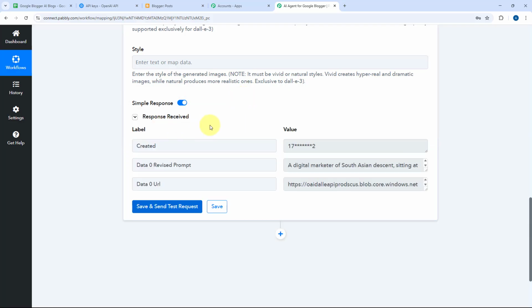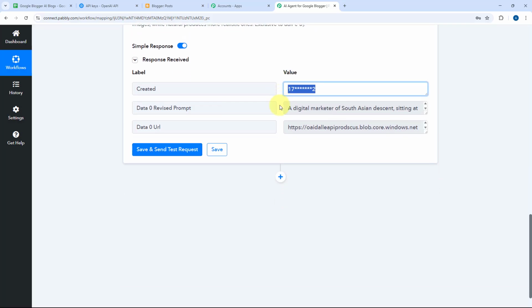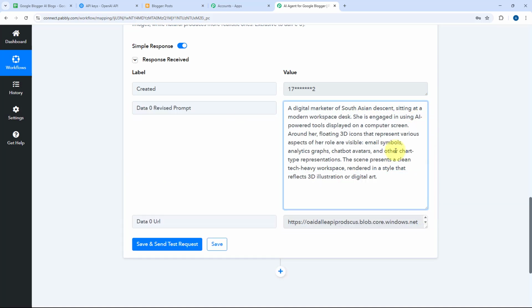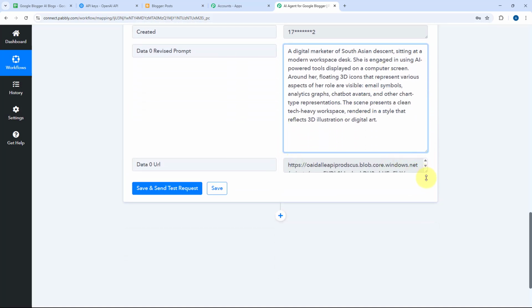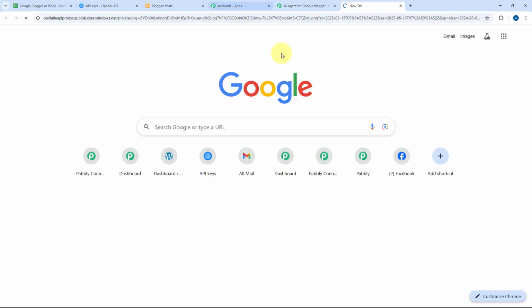And yes, here you can see that within a few seconds, we have received the response. In this response, we have the timestamp of the date and time this image was generated. Then we have a revised prompt over here, and also the URL, the link of the image. We'll just copy the image link and paste it in a new tab.